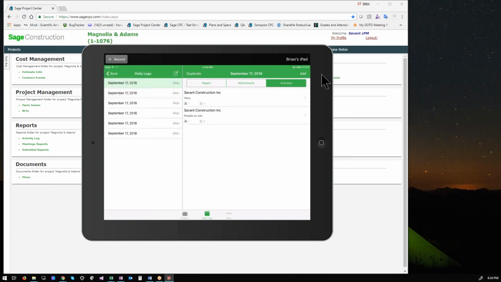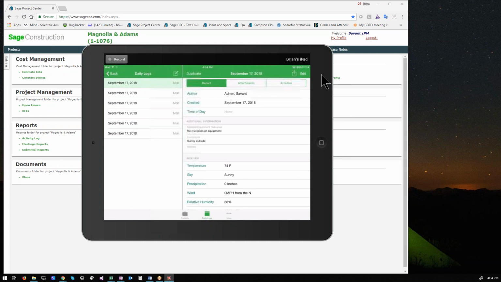Okay? So we have to do that for every subcontractor? Yes. Every subcontractor. And then if you duplicate, every subcontractor will be there the next day, and then you can just delete them or edit the amount of people they had. So you don't have to re-enter.